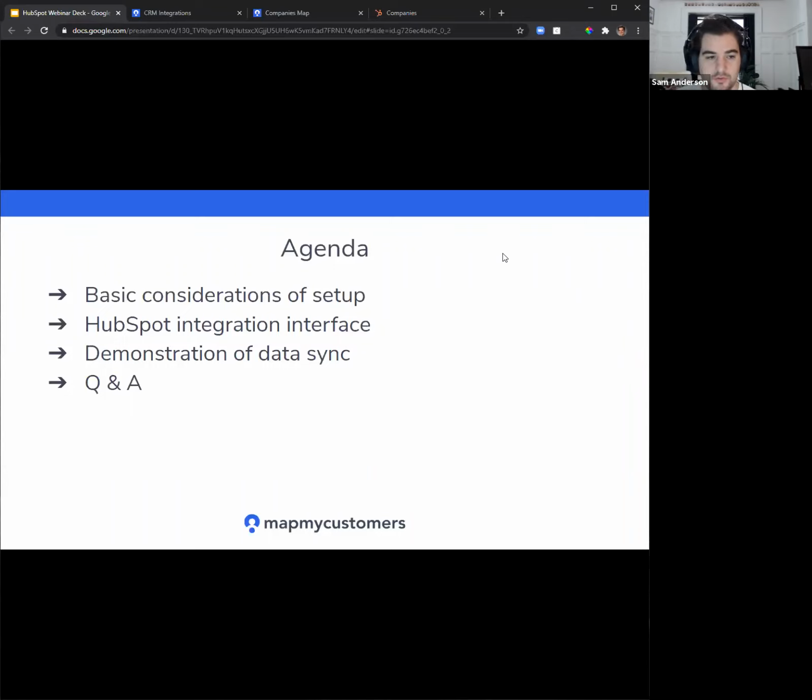Excellent. So basic considerations, there's only a few you need to keep track of. The first one is what qualifies someone to be eligible. The HubSpot integration is available to team owners in Map My Customers. They're the ones who can set up these integrations. And we're excited to say that the one-way sync is free to teams of 10 or less. So if you've got a small team on HubSpot and you've got the users on Map My Customers as well, this is a great way to get that data from HubSpot to Map My Customers using this integration.